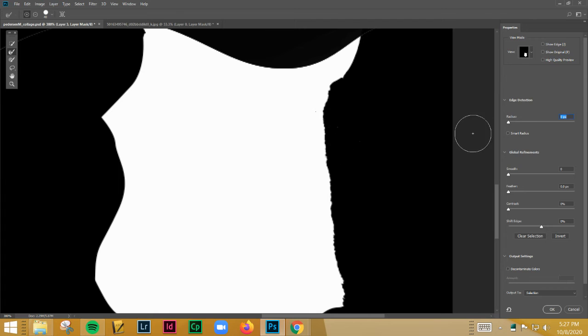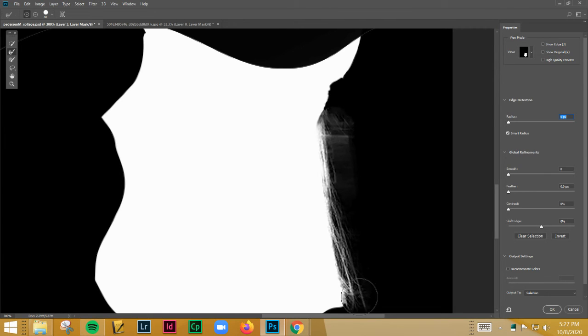Much like I showed you in the hair video, I'm going to do the same thing here. So I'm going to do a smart radius. And I'm going to use that brush to refine the edge. And it didn't grab everything right, so I'm going to press the Alt key to subtract some of that.